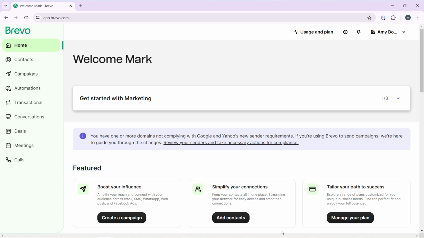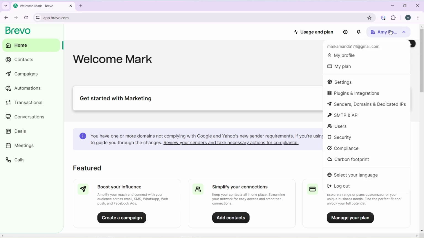From this homepage, I'd like you to head over to the top right corner of your screen where you have your profile name. So click on that and you have these extended options, which include My Profile, My Plan, Settings, plugins and integrations, senders, domains, and dedicated IPs, SMTP and API, user security, compliance, and carbon footprint.